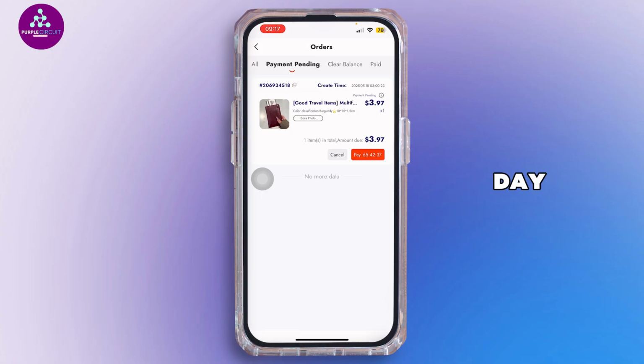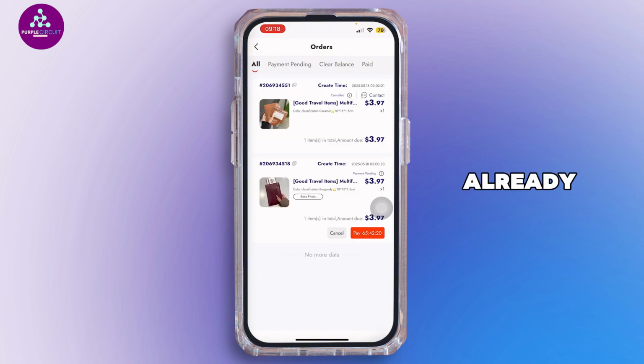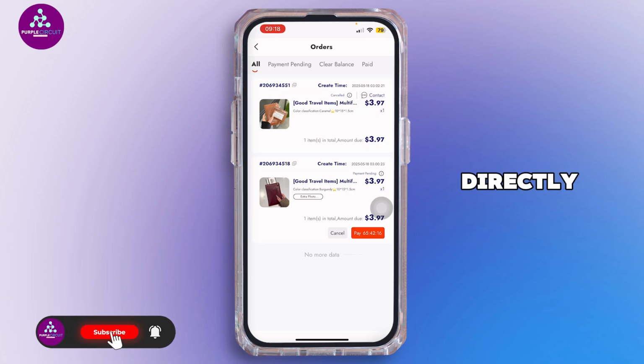But if it's under order processing, cancel the order now and then you'll get back your money within 1 working day. But if it says purchased, you need to click on that order, then hit after sales and request a refund. This one can take up to 3 days. But if your order is already shipped, you've got to deal with sellers directly. So that's how you get your cash back on Mulebuy.